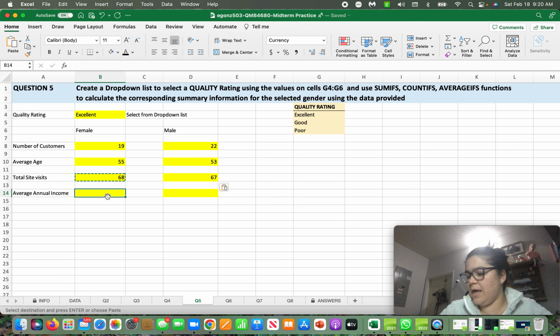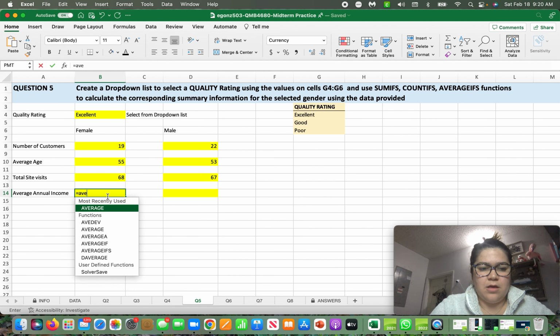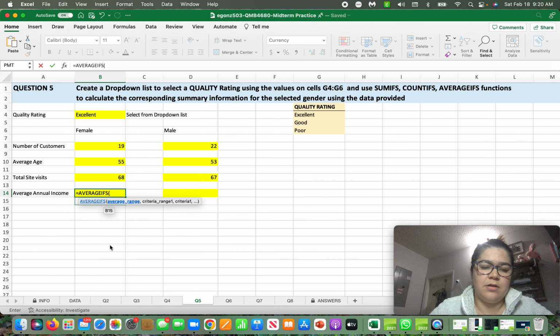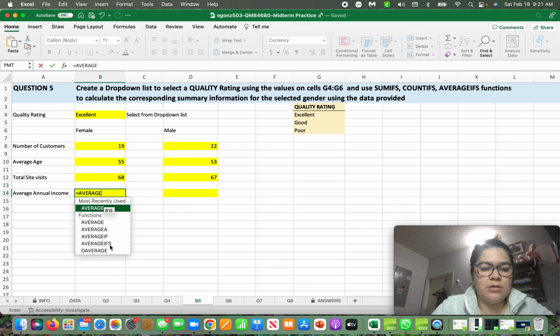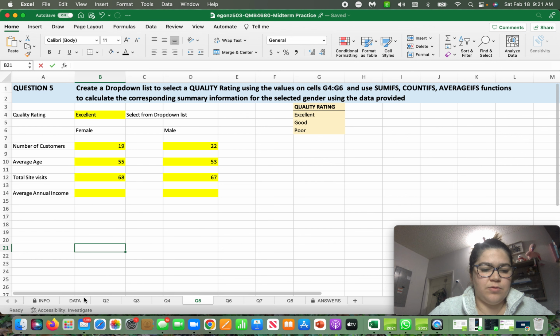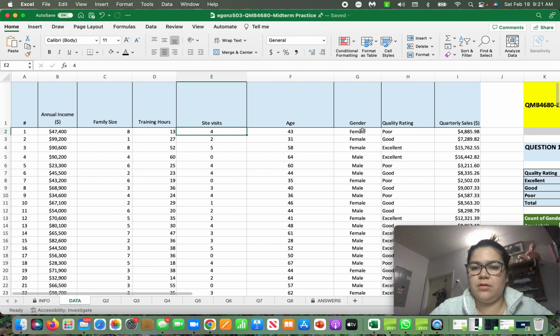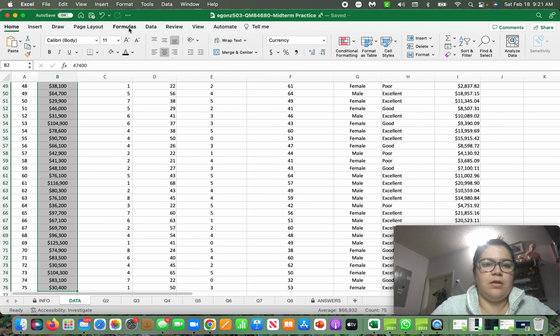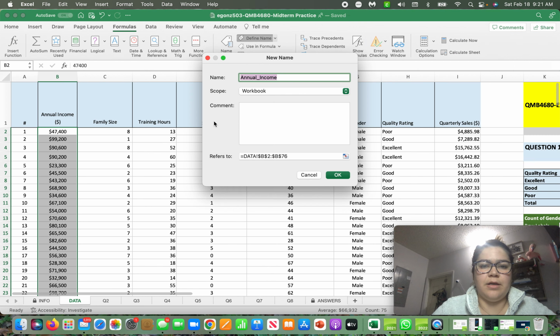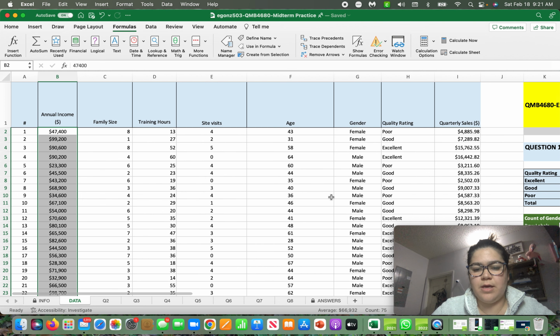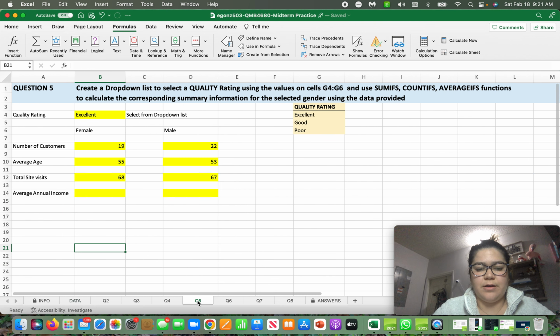Now the average annual income, same thing. AVERAGEIFS, because it's two conditions. What is the range that I want to average? Let me see if I already have named it annual income. No. So let me erase this and let's do it again. Go back here. Here, annual income. Command Shift Down. Here Formulas, Define annual income. Perfect. Okay, go back to question 5.